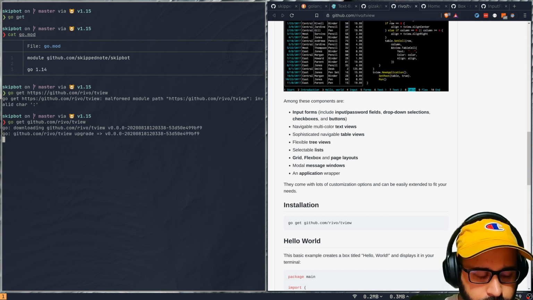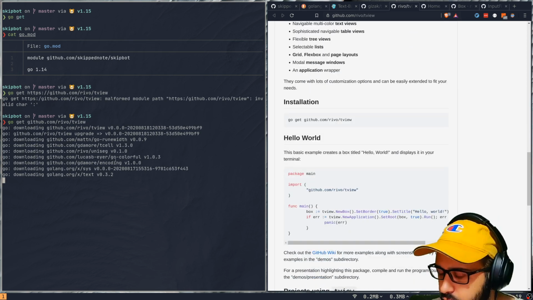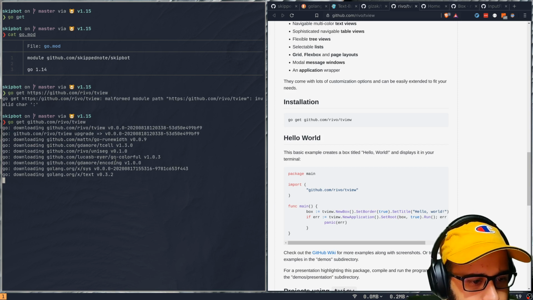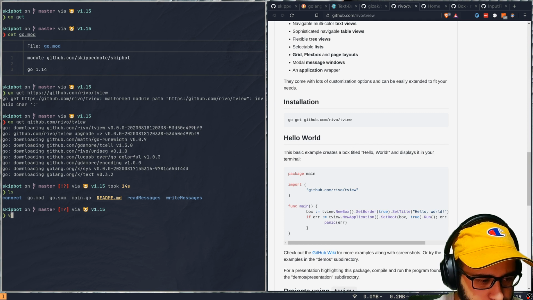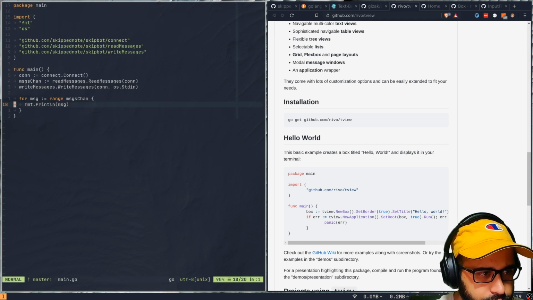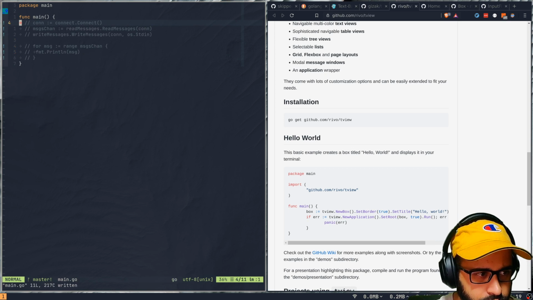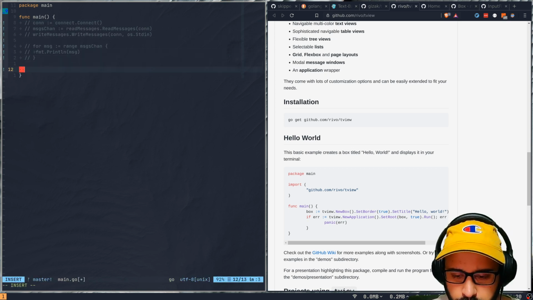Okay. It's pulling in a bunch of libraries. Okay, it's done. Now if we go to our main.go, I think we can just comment all of this out for now, so that we can figure out how the library works.